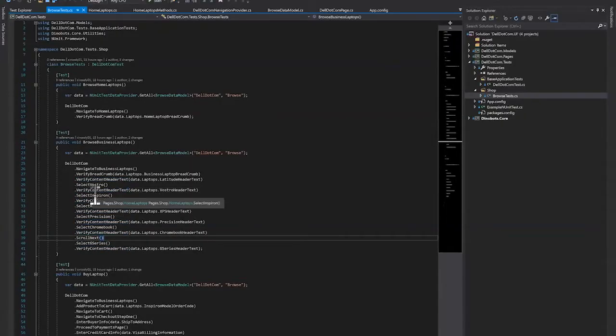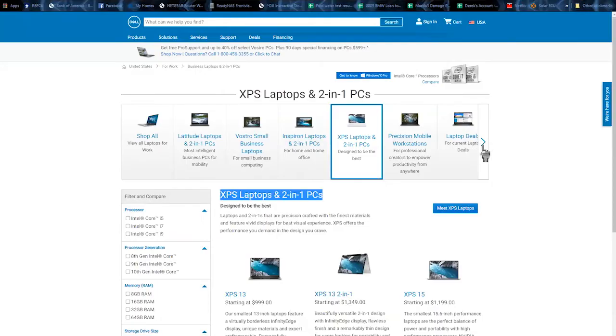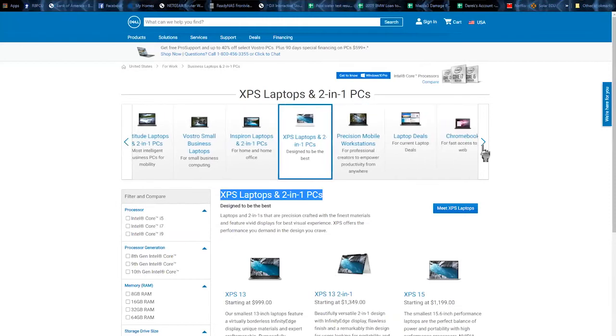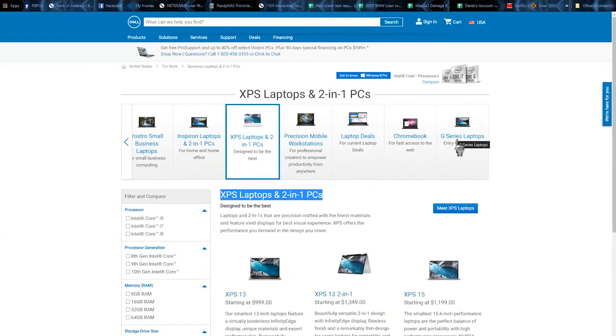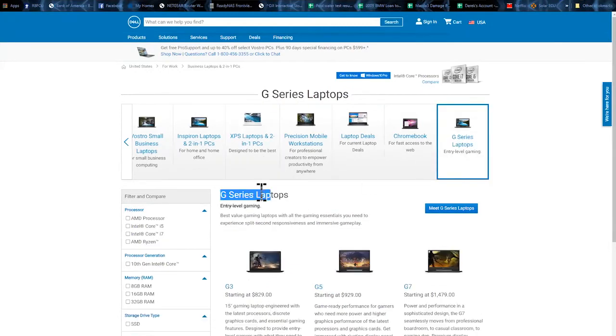And then I just keep going down the list. Select the Inspiron verification, select the XPS tab, select the Precision tab, the Chromebook tab. Now, here is where it gets a little bit tricky in this particular application. I want to select G-Series. Now, you don't see G-Series here. See, G-Series is off to the right. I can't click on it right now. I have to scroll to the right before I can see this G-Series laptop. Once I click on it, then I get my header.